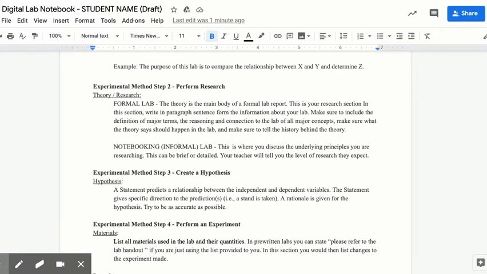For example, you might be doing an activity or an experiment that proves the law of conservation of mass. You're not necessarily testing the change in the independent variable to see what effect it has on the dependent variable in that case. So you may not have to include that in that particular lab.